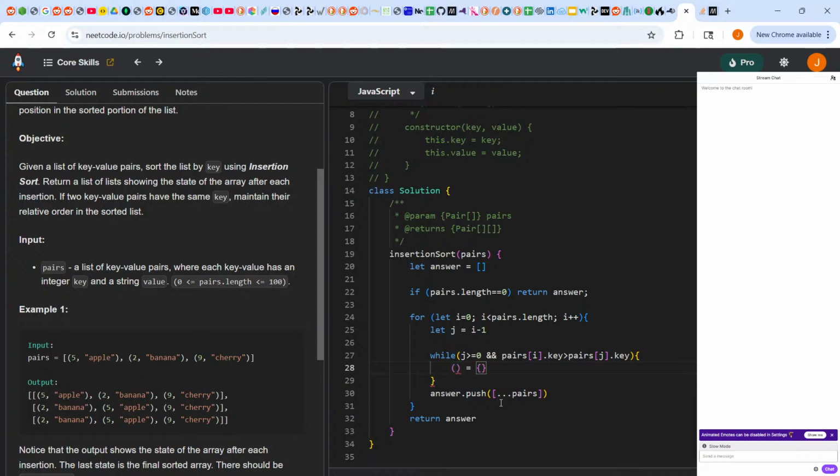But yeah, they just set the two equal to each other, so it's like pairs j, pairs i equals pairs. This one doesn't need to be in brackets because we're just replacing it.